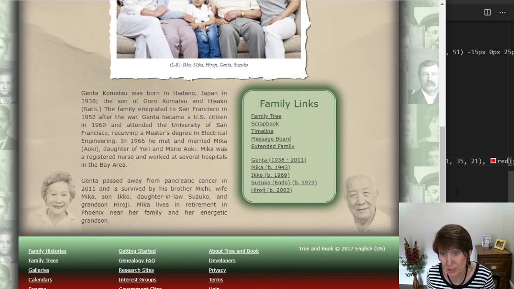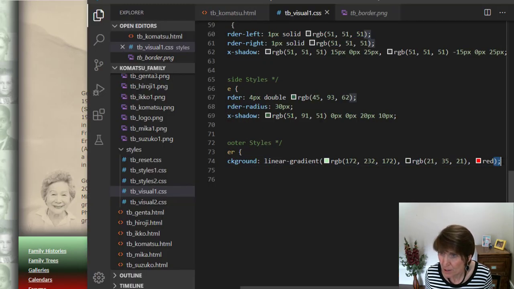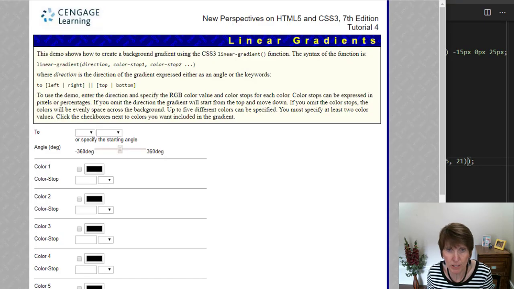Now, that wasn't a really good choice, right? That's certainly not aesthetically pleasing. So we'll take that off. But you can go ahead and add lots of colors. And this demo shows you that. It shows you that they're allowing you to do 5.